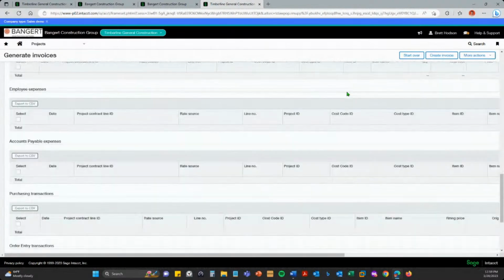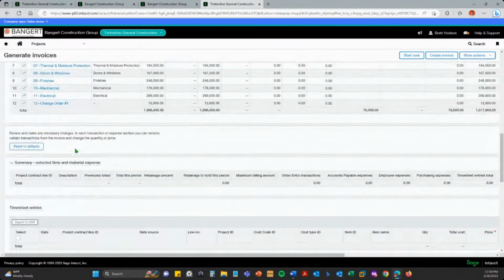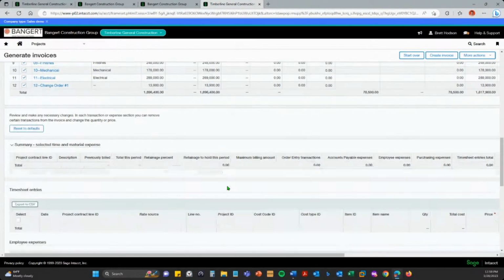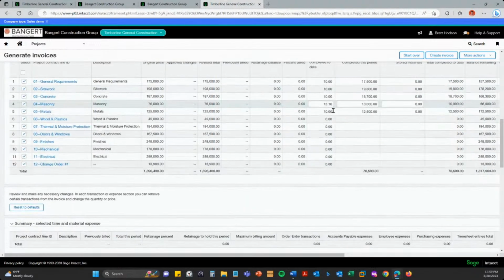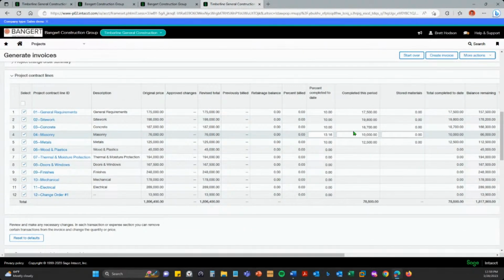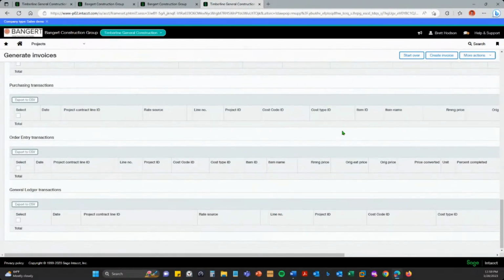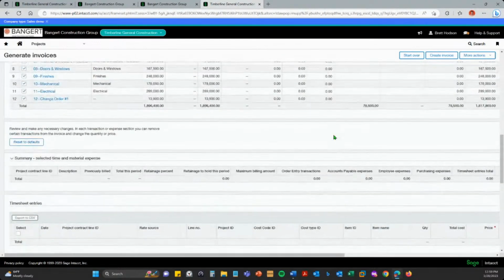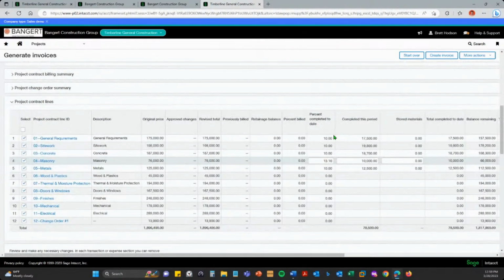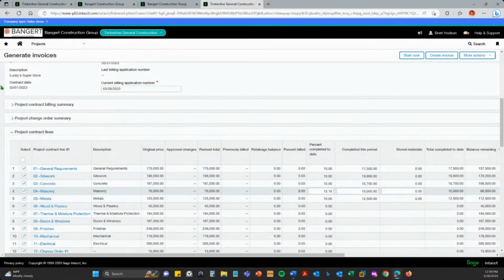One of the things I like to point out is that you'll notice down here at the bottom where I have some different items, selected time and material expense. One of the things we've never had in Sage 300 is the ability to take unbilled costs and have them pre-fill your completed this period, to use that to jumpstart the billing process. That's something that Sage is about ready to release with Sage Intacct Construction. So you're going to be able to put in that date range, pull up the items that are unbilled, roll them onto the invoice to help you with your billing process.